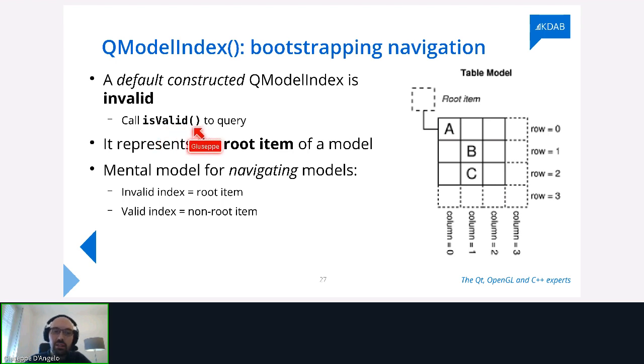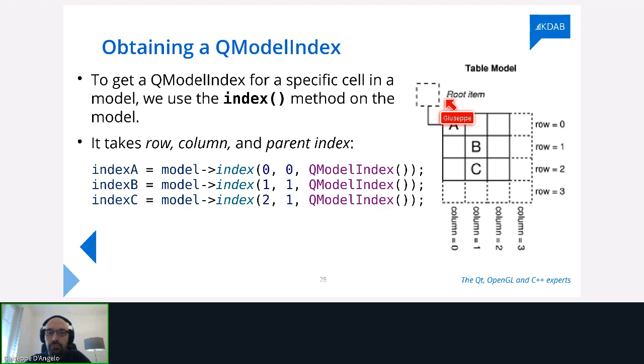So isValid, consider this in your mental model: if you have a valid model index, it means it's pointing somewhere in the contents. If you have a non-valid model index, then it's pointing at the root. That's the mental model that we should have. Okay. So a default constructed model index points at the root. Fair enough. How do I get into the table now? The way I get a model index pointing somewhere into the table is by using the index method on the model.